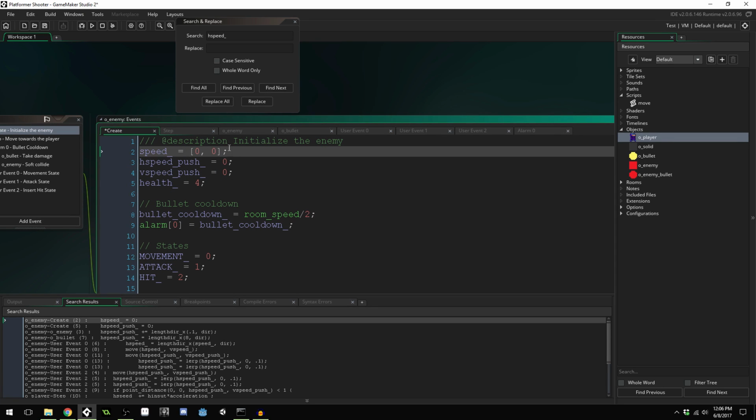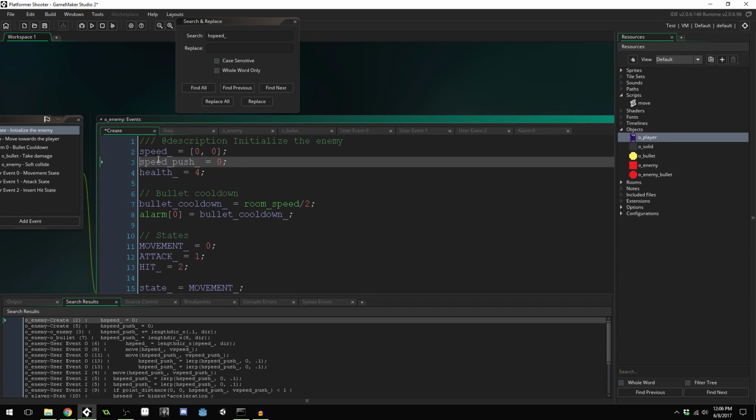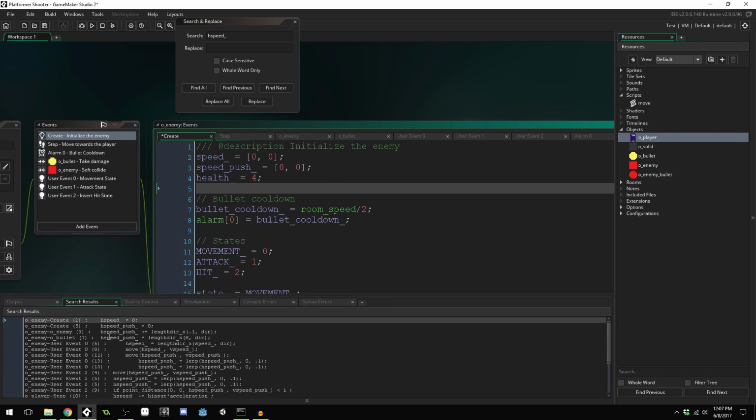So anyways, then we can change our speed push here as well and set this to 0 and 0 like that. Okay. Now we're looking good everywhere else. Let's look for our next one.